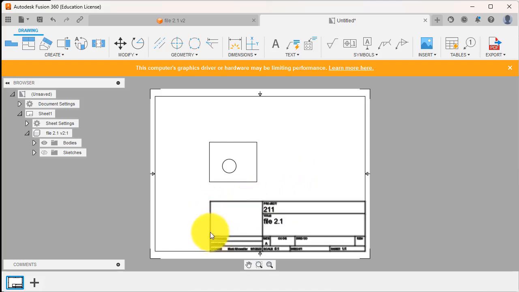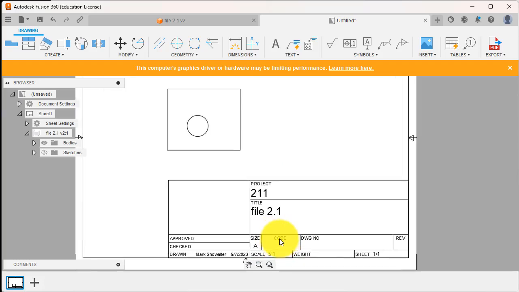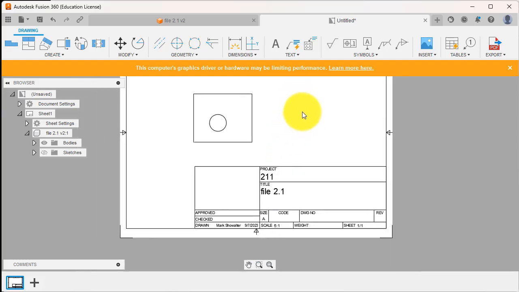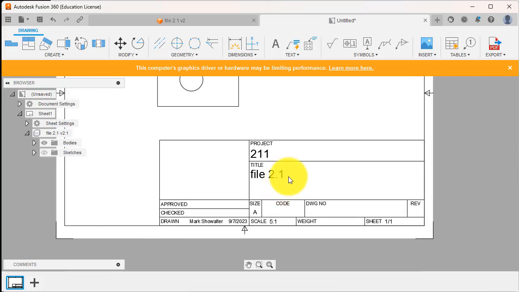Now the first thing I want to look at is the title block. As you can see, I'm going to zoom in here, several things have already been filled in on the title block. For example, the scale is in there. It's drawn by my name, today's date. The project is that first folder I had, and there's the title, File 2.1.